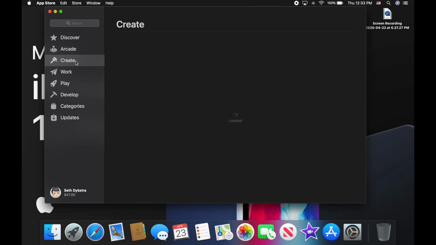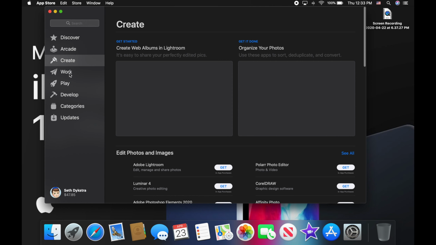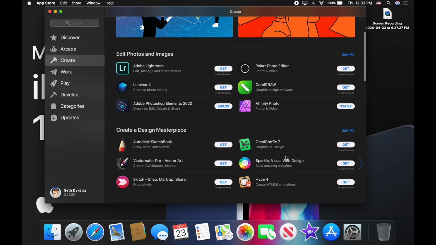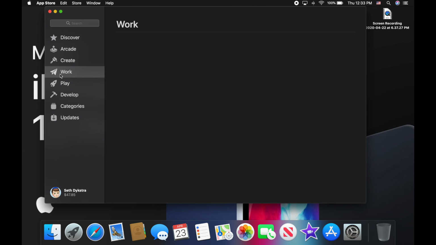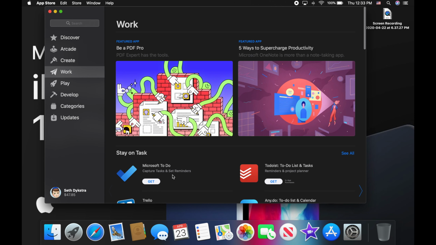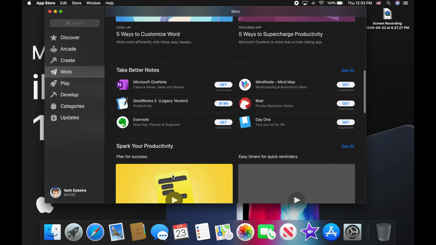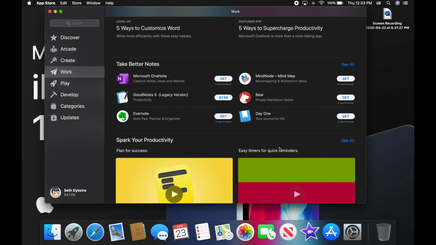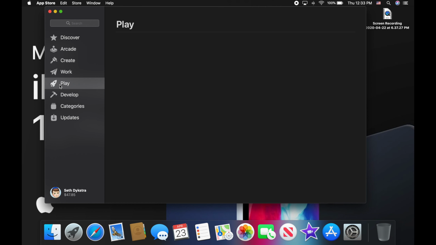You've got your create, like Adobe and all of that stuff. You've got work. So this is going to be things like Microsoft Word, or Teams, or Notes, all of that stuff. Then you've got play. So this is kind of like Apple Arcade, but these are just apps individually. And then it takes some time to load.